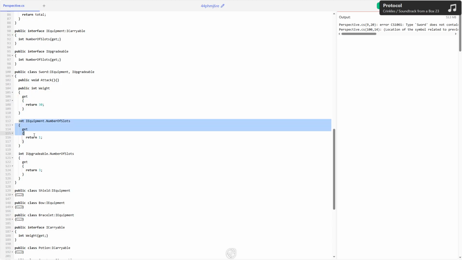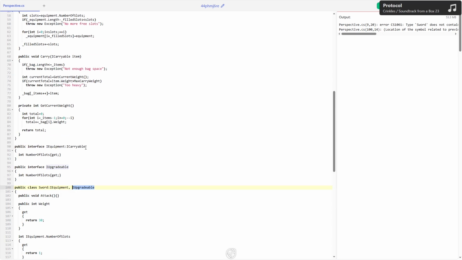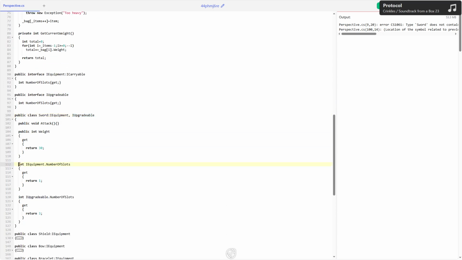Now it is valid, because we said we implement IEquipment, and this is code tied to this implementation. And this down here is code tied to this implementation. So even though it is inside that class, at this custom type, we marked it as, no, this is only for IEquipment, and this is only for IUpgradable. This is for Sort.